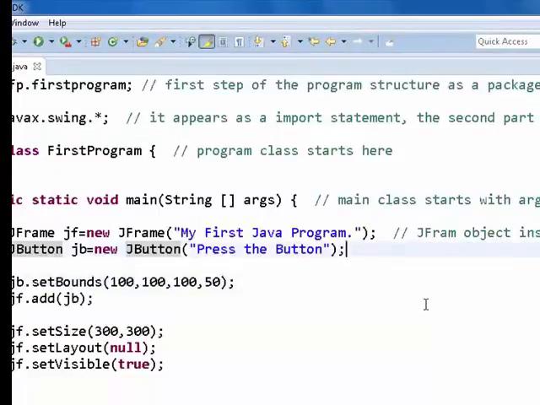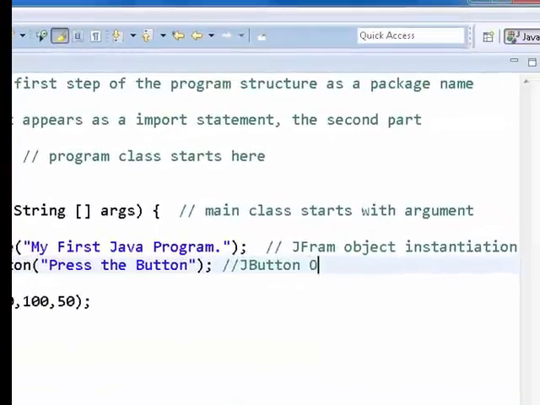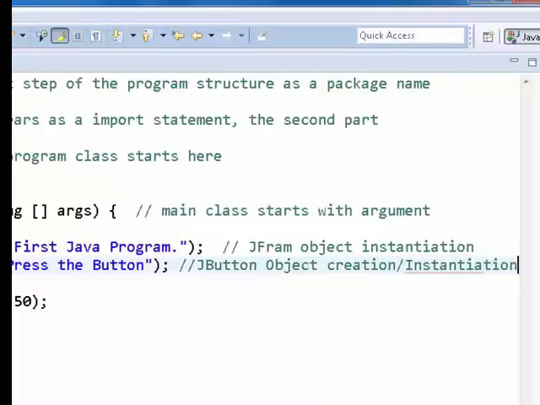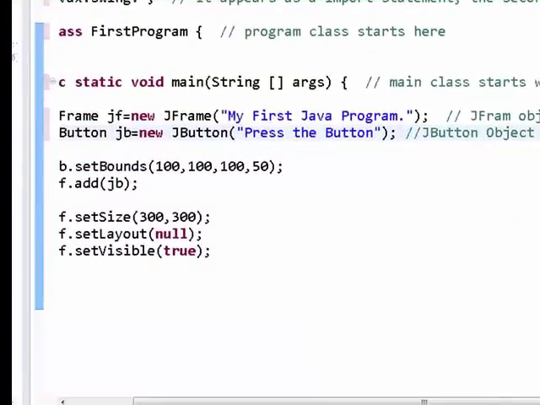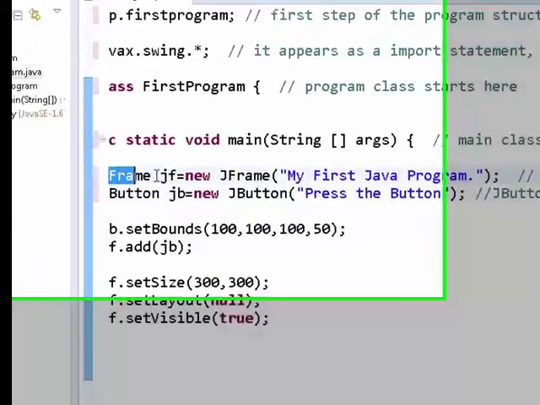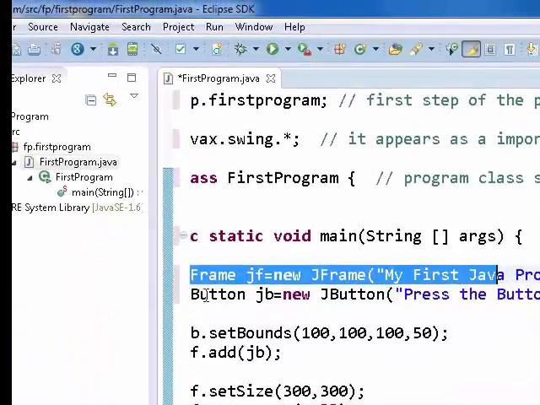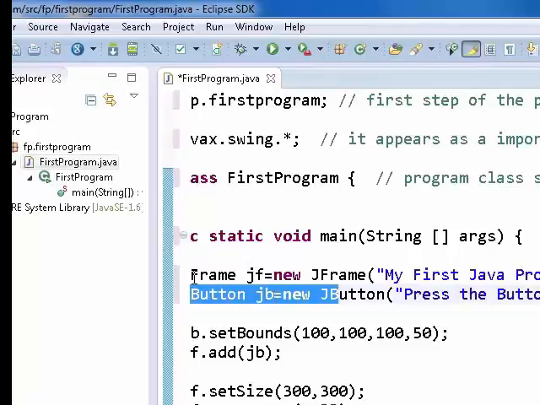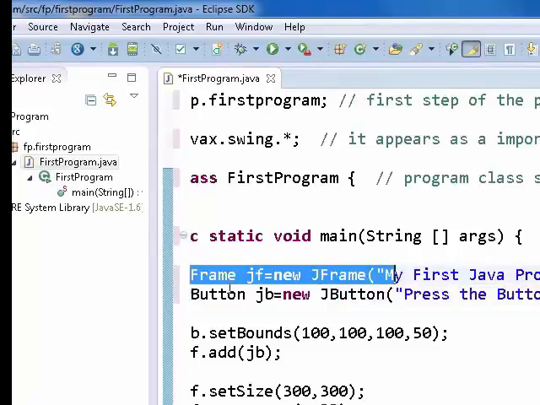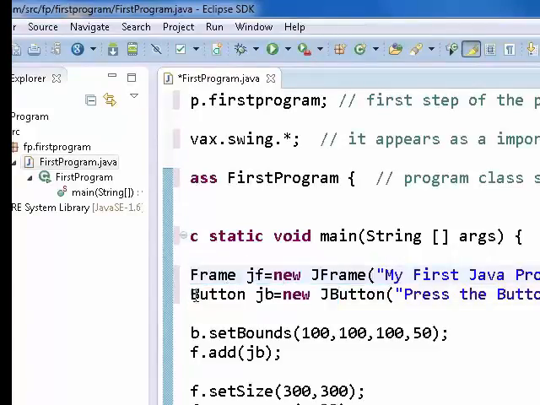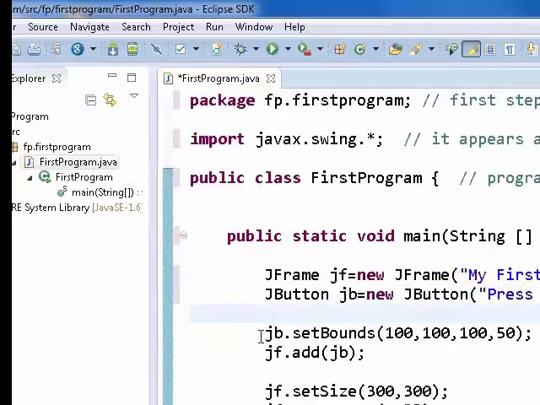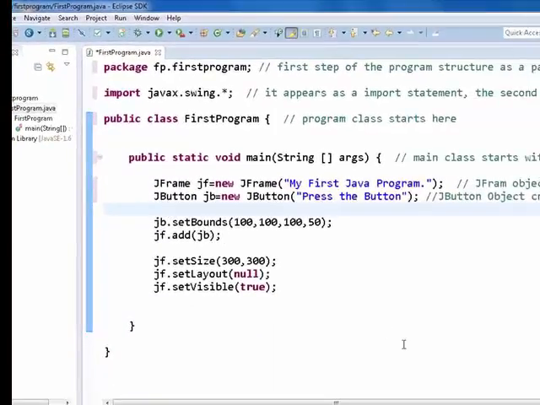Now see that the next one is the JButton object creation. I am writing here object creation so that you can distinguish that both are the same thing, creation or instantiation, right? Here you are creating the object of the frame, and this is the object of the button. This is smaller, this is bigger. Let's suppose this is the Java JFrame API, and this is the JButton API, right? So you have to keep on continuing.